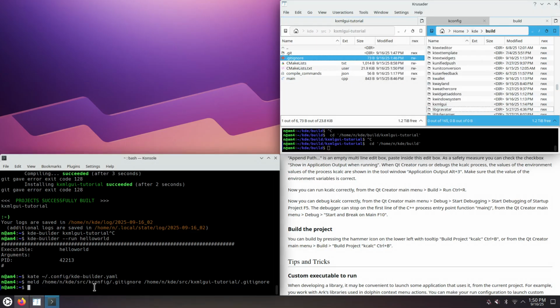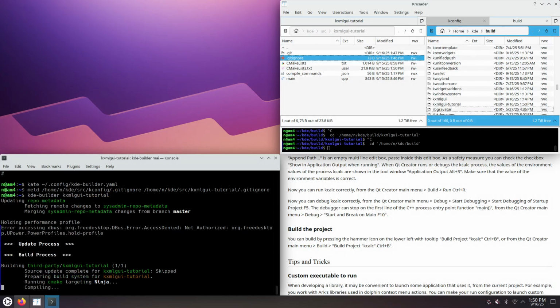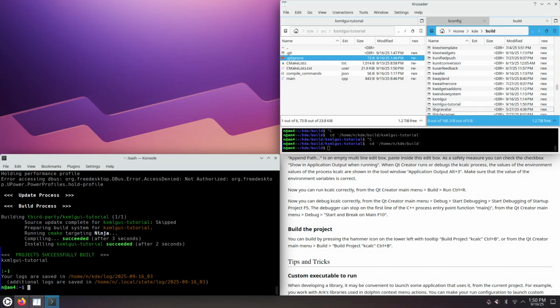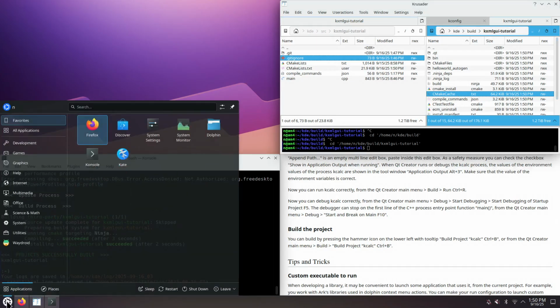because the Qt Creator integration depends on the fact that we have built the module using KDE-builder successfully previously. So let's do that. We need to run kde-builder KXmlGui tutorial. It's not showing Git errors anymore. It's successful and it has created the directory correctly because we depend on the cmake cache.txt file. That's how the integration works. This file needs to exist before we open it in Qt Creator.